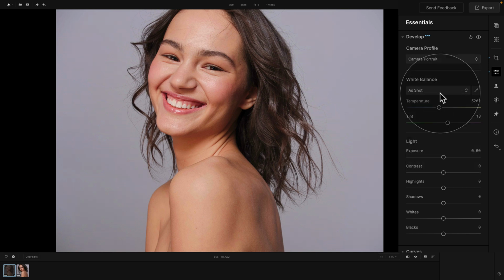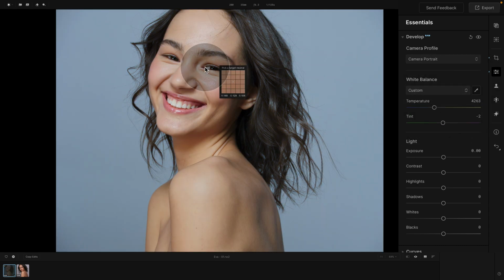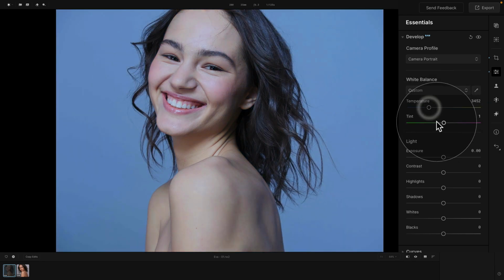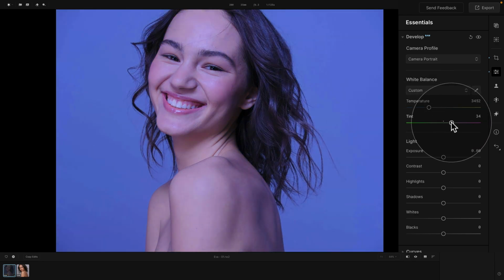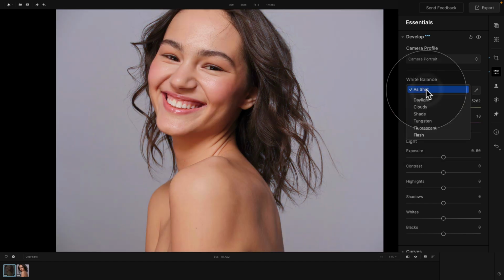Just under it, we can adjust the white balance, where we can choose any of the presets here. So for example, daylight or cloudy, or tungsten, whatever we like, or we can use the eyedropper and let's say use the eye or any white part on the image, or we can also use the manual adjustments using the temperature to make the image warmer or cooler, or the tint to add more magenta or green. Let's reset this and let's just use the S shot.